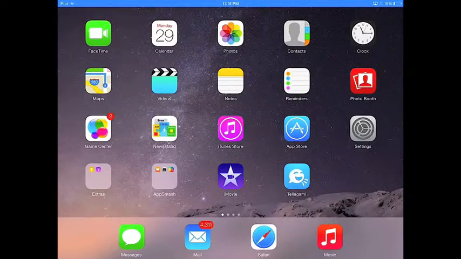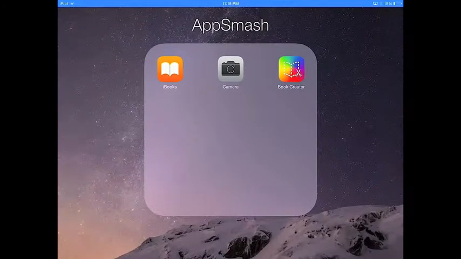Hey everyone, this is my app smash, and the apps that I'm going to be using are called Book Creator, Camera, and iBooks. The first app that I'll be using is Camera.